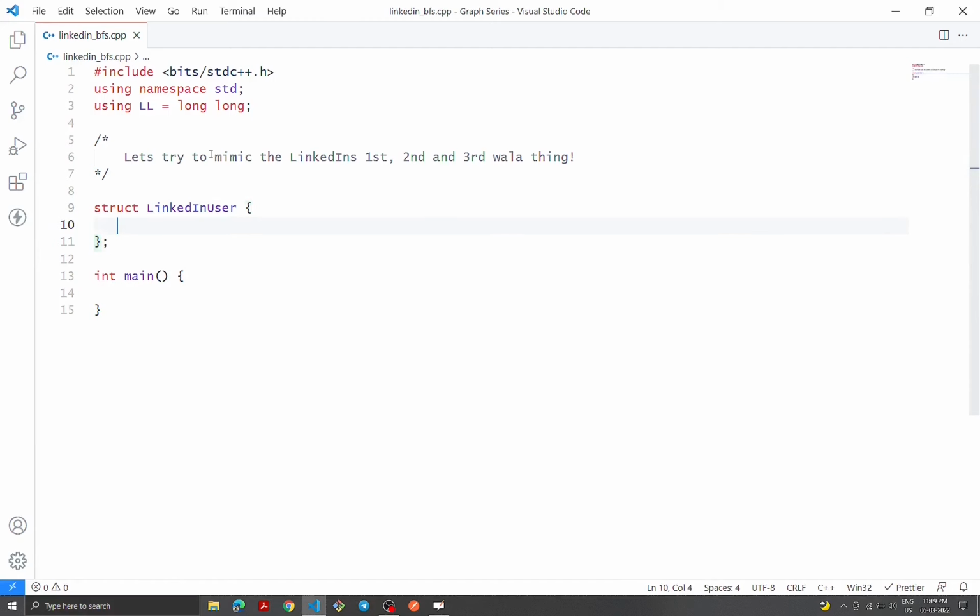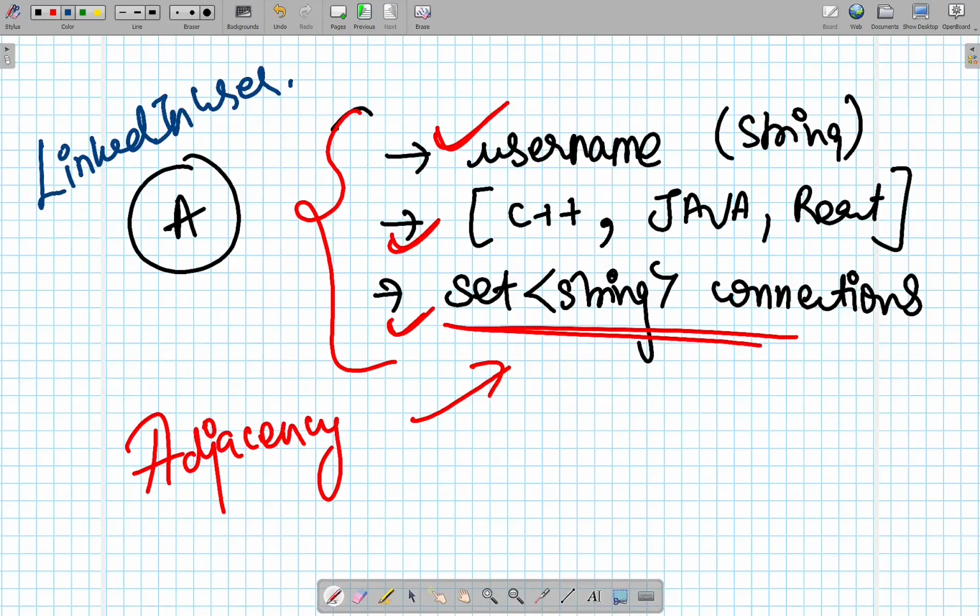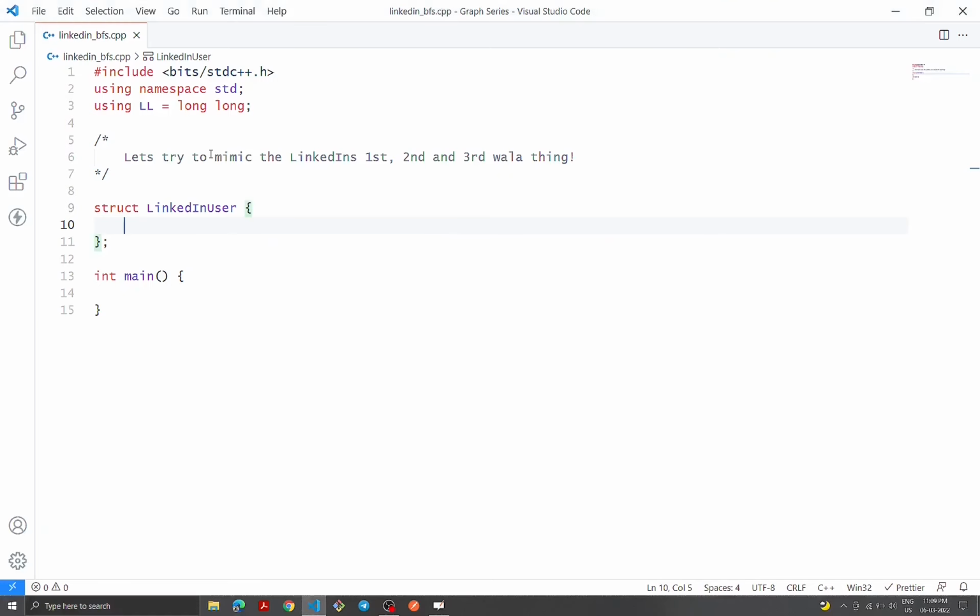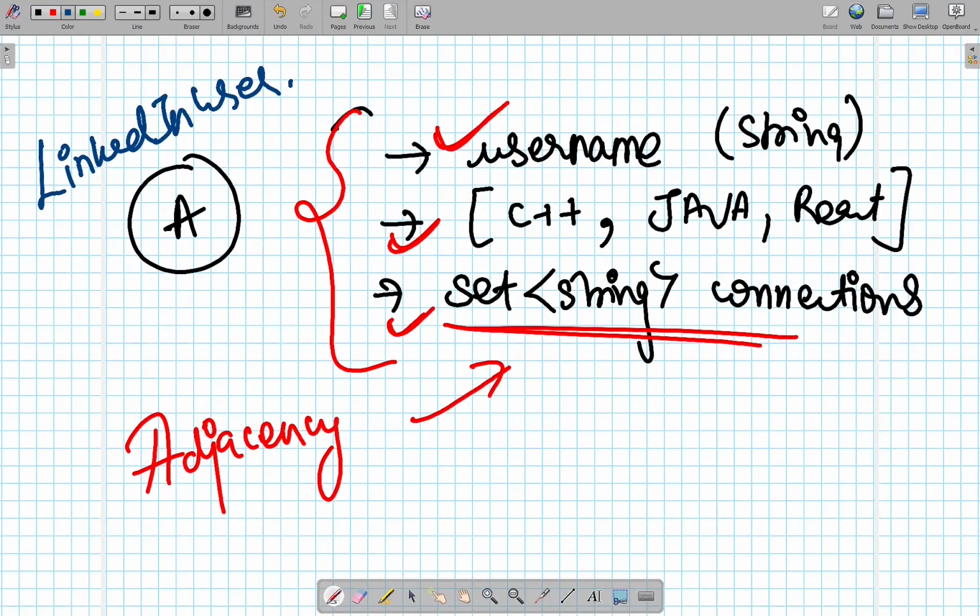Okay, so let me put a semicolon as well. Here the very first thing that we had was a username, so I'll just write string username. Then you have a vector of string, and I'll just call it skills. So vector of string of skills, basically representing this particular thing over here.